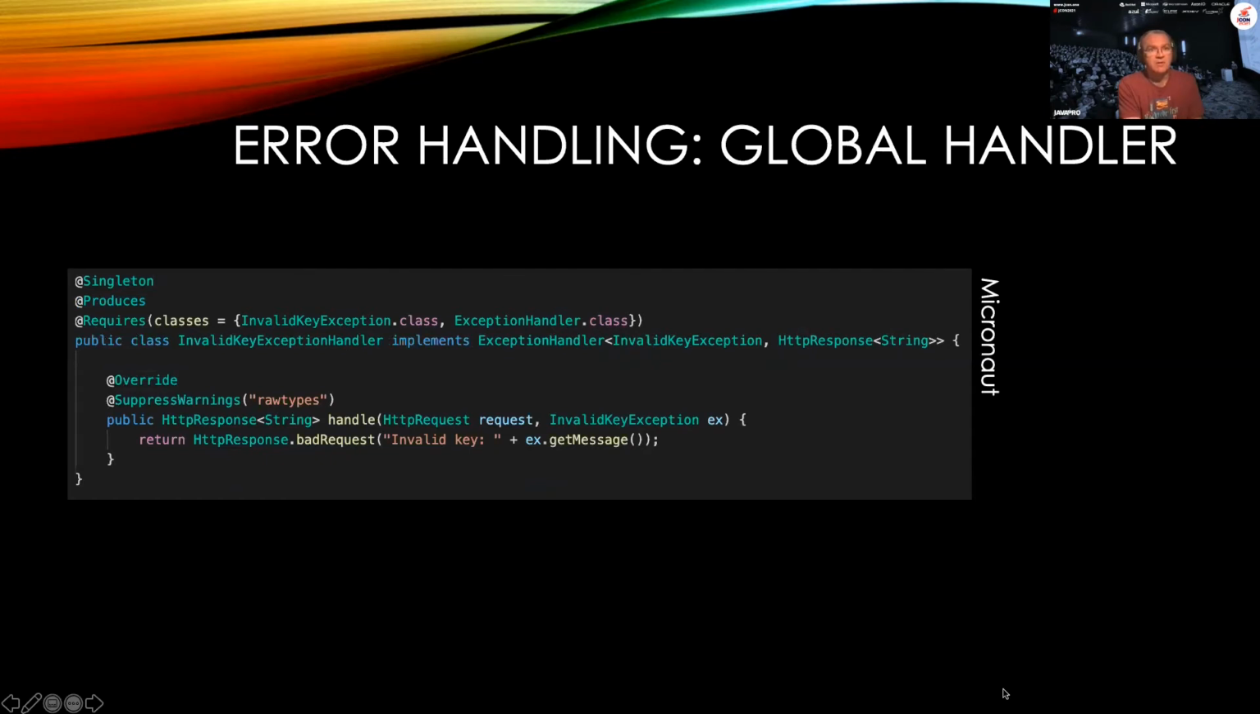In Micronaut, also very similar. It has an exception handler class, and it's very similar to JAX-RS in that it basically maps an exception of your choosing, a business exception, into an HTTP response.